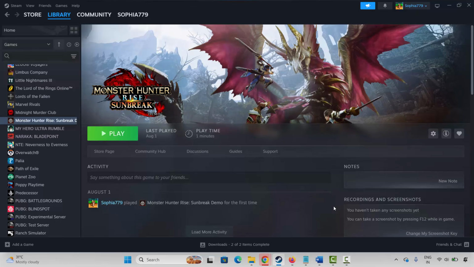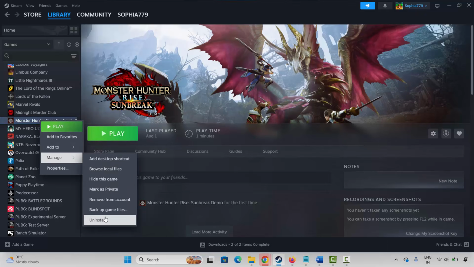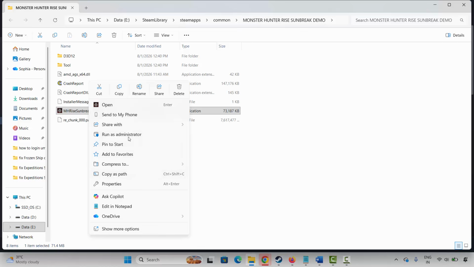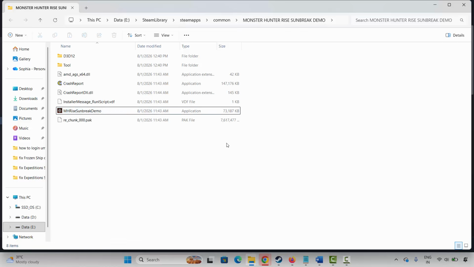Next is to run the game from installation folder. For that, go to Steam, select your game under library section, right click on it, click on manage. Now click on browse local files. This will take you to the game folder where your game has been installed. From here you have to first select the game, double click on it or simply right click on it and then click on run as administrator. Now check if the game is launching or opening or not.